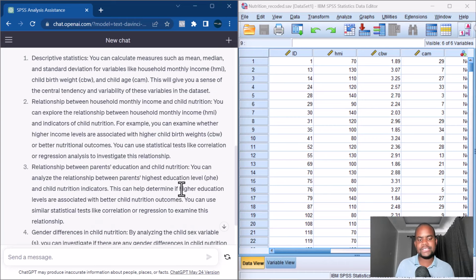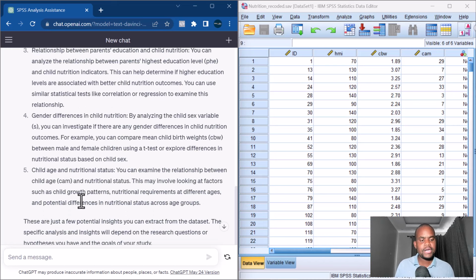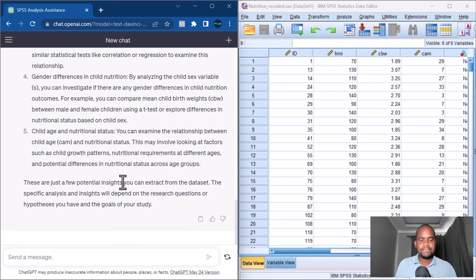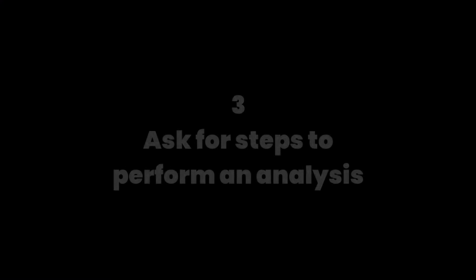Relationship between parents' education and child nutrition. So we can look at the relationship between parents' higher education variable and the child nutrition indicators like child birth weight. We can see gender differences in child nutrition as well. We can look at child age and nutritional status. For example, looking at the relationship between child age and nutrition status variables, again, like birth weight and so on. That is awesome, but then I don't have an idea of how I can do something like this.